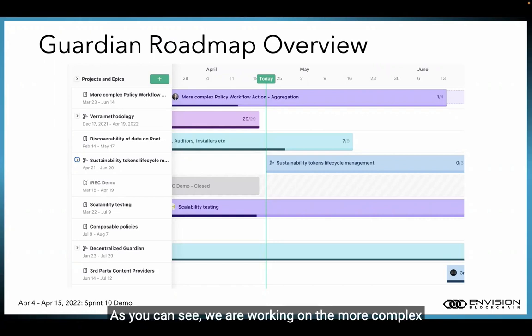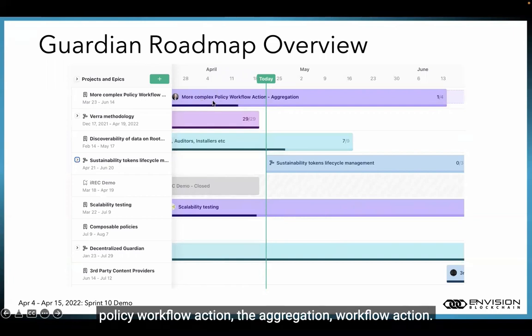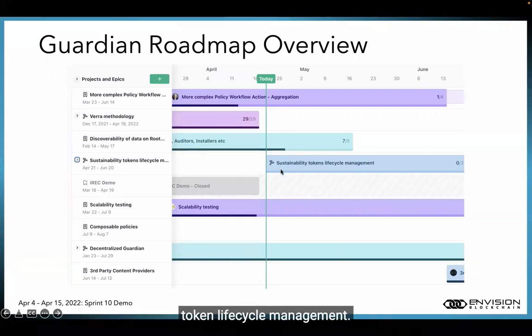As you can see, we are working on the more complex policy workflow action, the aggregation workflow action. Then we are also working on the discoverability of data on root authority, auditors, installers. We are also working on the sustainability token lifecycle management. We are also working on the scalability testing plan.